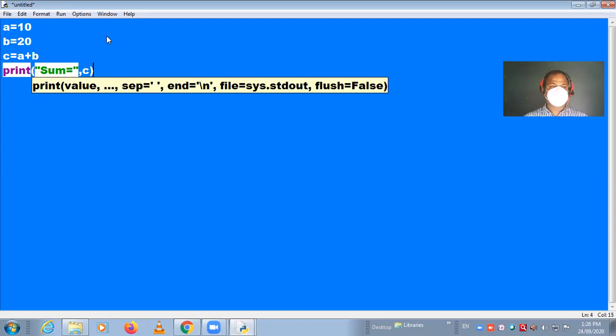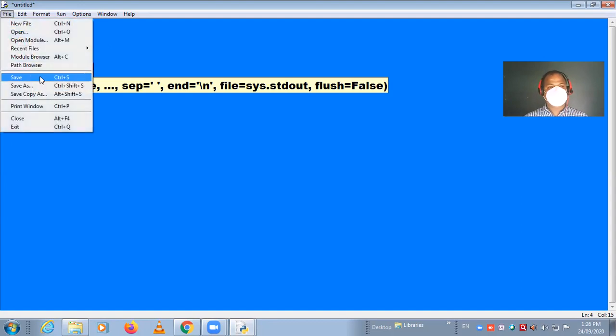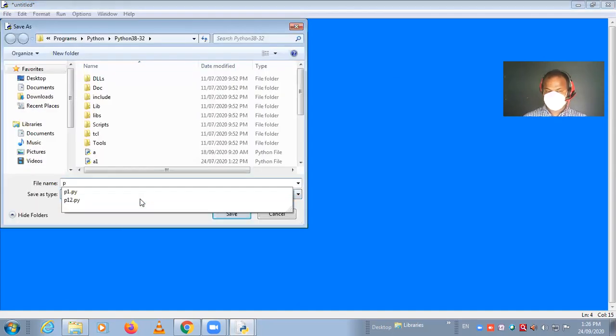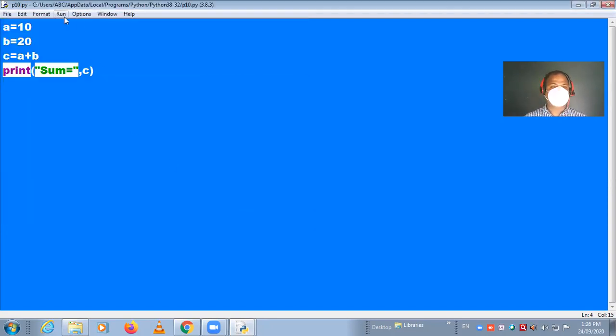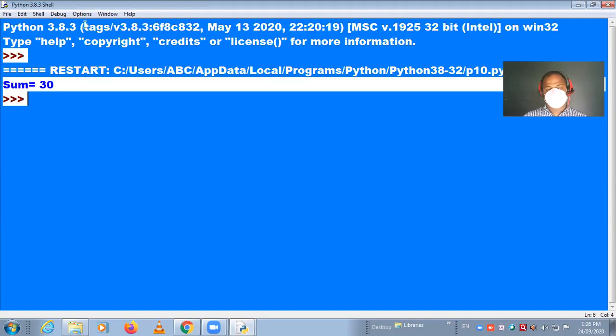So click on File and save. We can just use Control plus S, that is the shortcut, but I am not using it in order to show you. Name it p10.py, where py is the extension. Click on Save. It is saved. Now go to Run and click on the Run Module option. So sum equals 30.